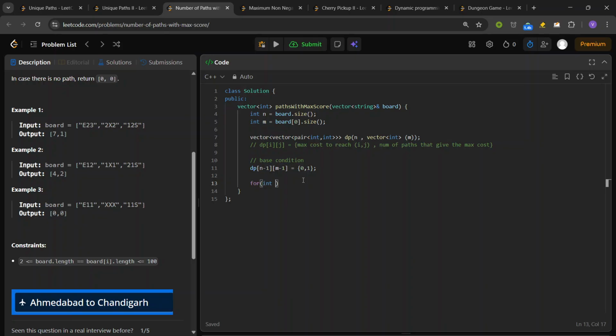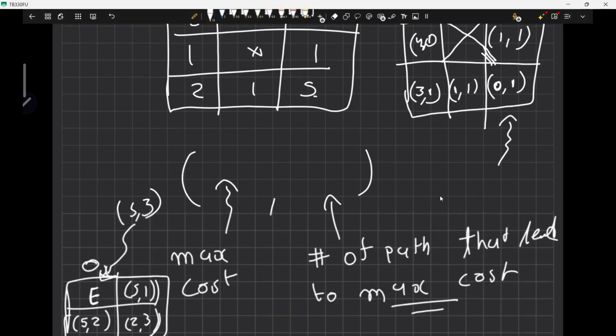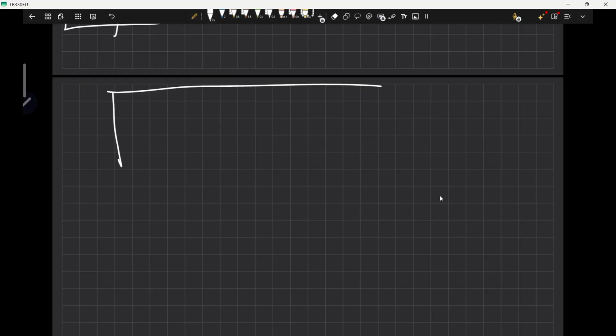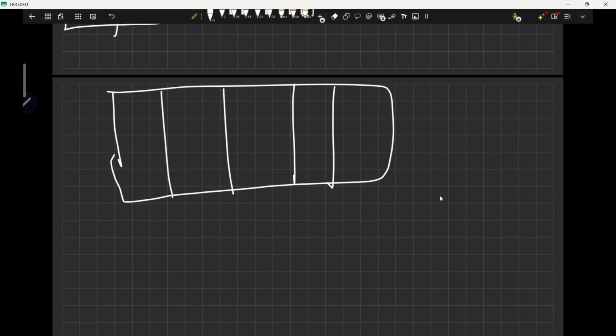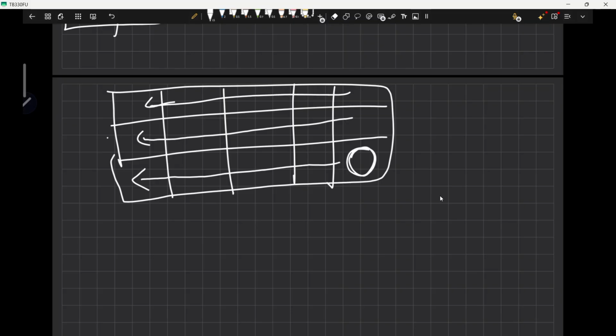Now again you have to run a loop in reverse because we have to iterate in reverse. So let's say you are solving the answer for this type of grid, you have the answer of this one. So with this you will calculate the answer of this, then you will go up a row, and you will go to this, something like that.